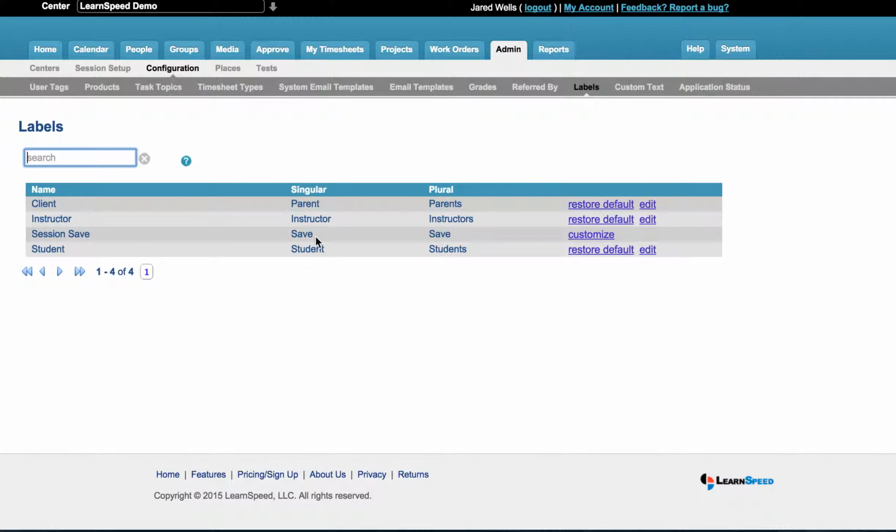Session save, do we want to call it a save? Some people like to call it a post instead of a save, right? So that's actually just a little custom code. The same thing with students. Okay, so there's just some things you can do there.